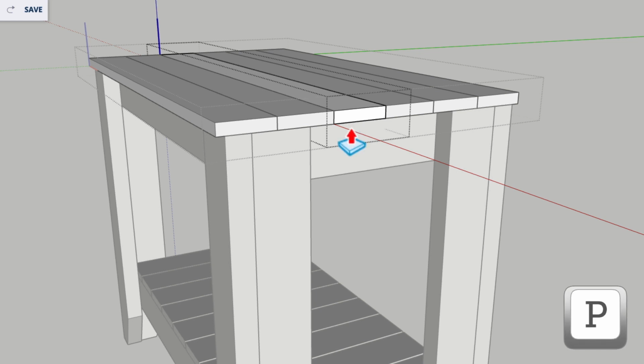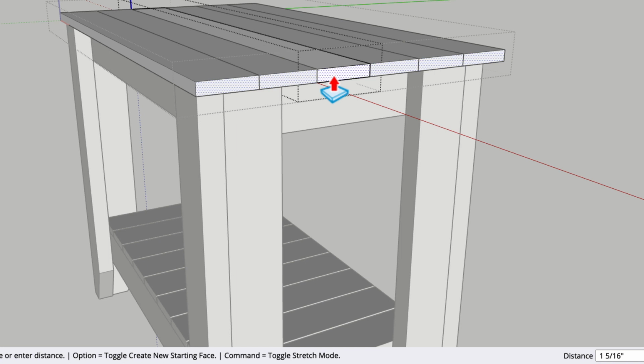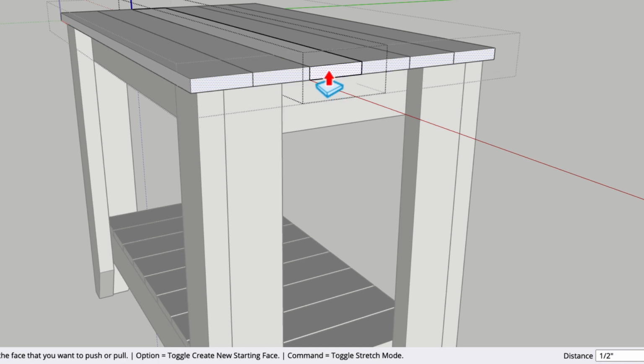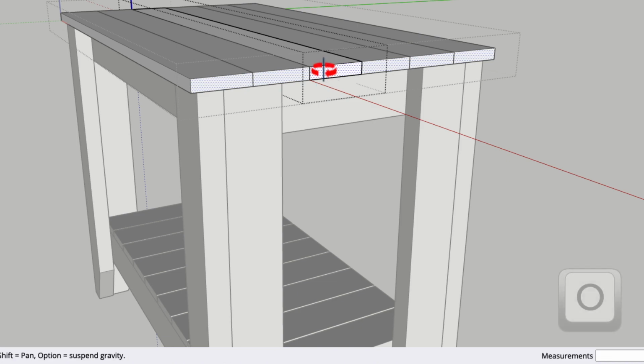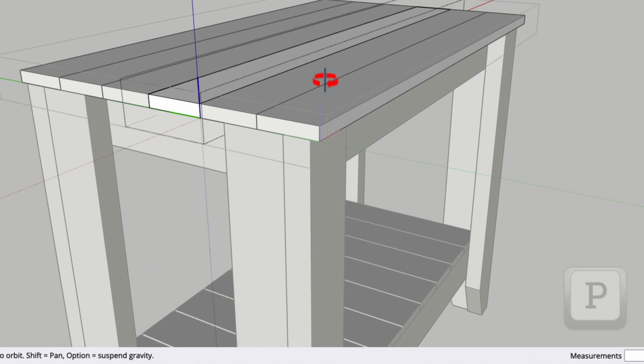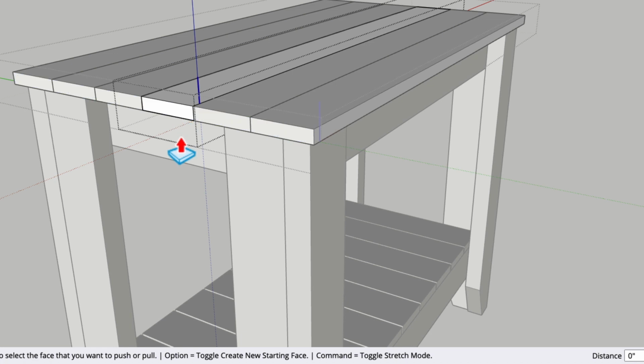Tap P for push-pull, click, move towards you, type 0.5 and press return. Now we can use the orbit tool. Press O, go to the other side, press P to go back to push-pull, and now you can just double-click. So it retained the amount that we pulled the other end, which was 1/2 inch, and it applied it to this end as well. Now let's practice closing a component since there's 2 ways to do it.